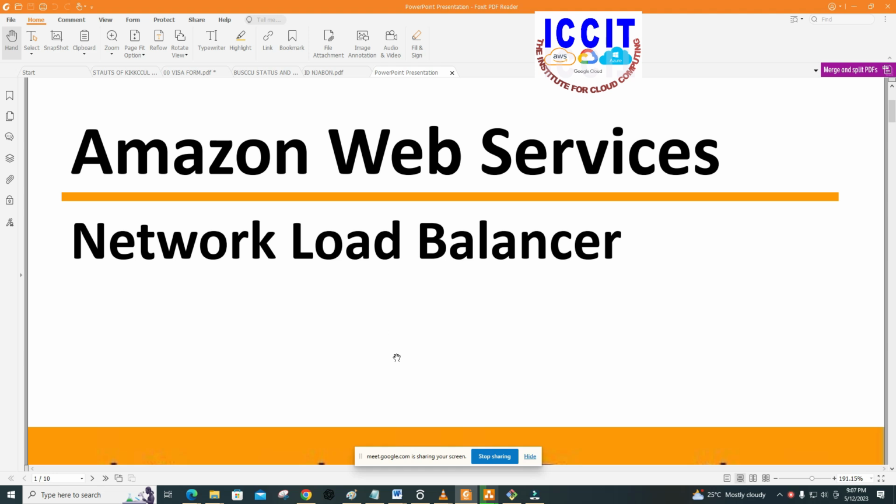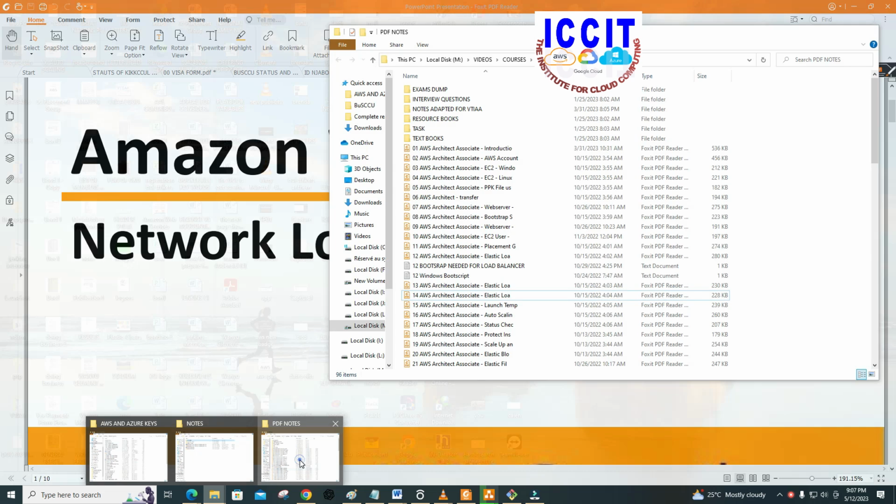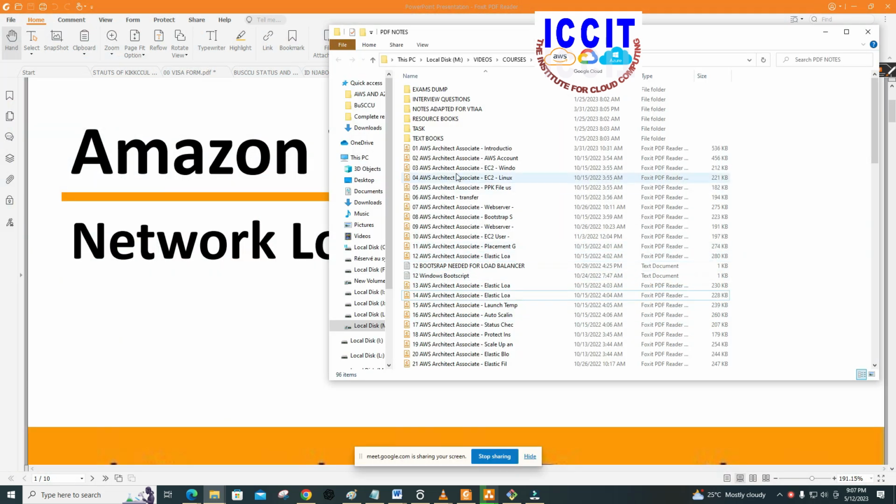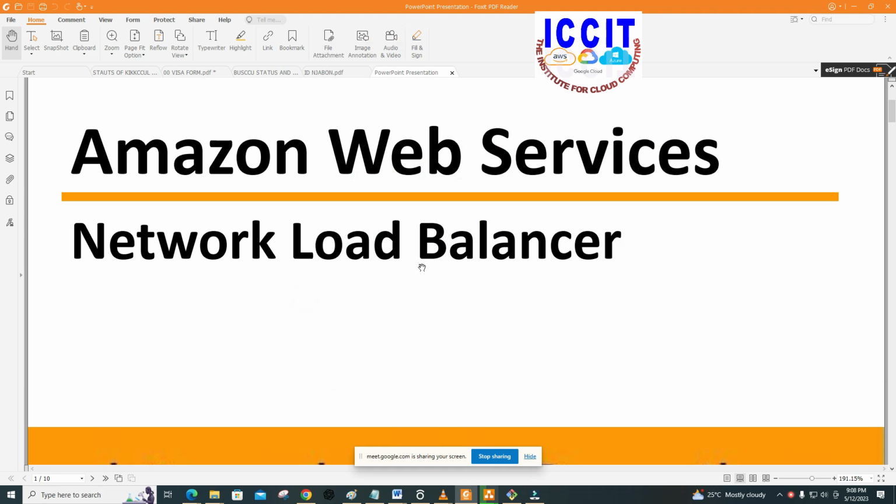Before we look at Network Load Balancer, I feel that we must see where we are standing today. We have looked at Classic Load Balancer. We have looked at Application Load Balancer. Today we are looking at Network Load Balancer. This is the third type of load balancer. Let me see where my demonstration board is.